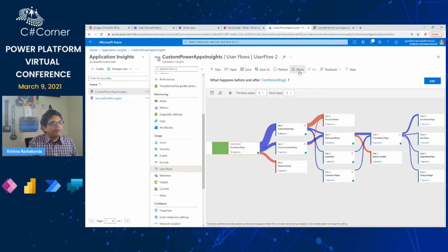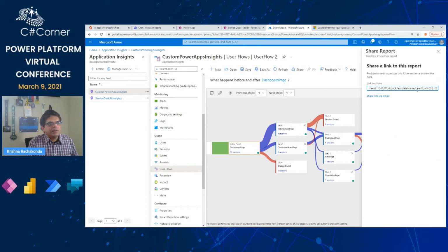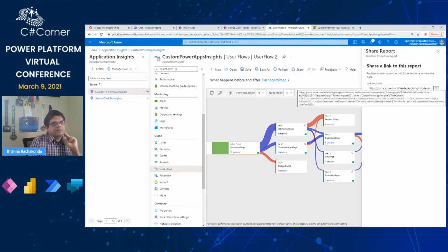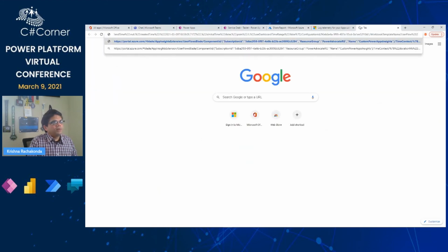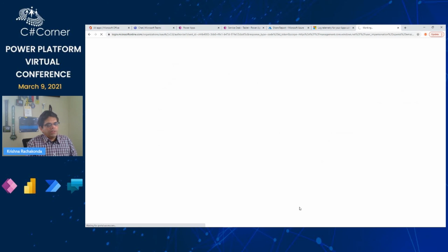I can click on share. You can copy the link and share it, or click on share link via email. As soon as you click, your Outlook or your email client will open up and it will copy the entire link. And you can just send the email to whoever you want. And with this link they should be able to see the report. And if I just take the link and paste it in another tab, I will see the entire report.